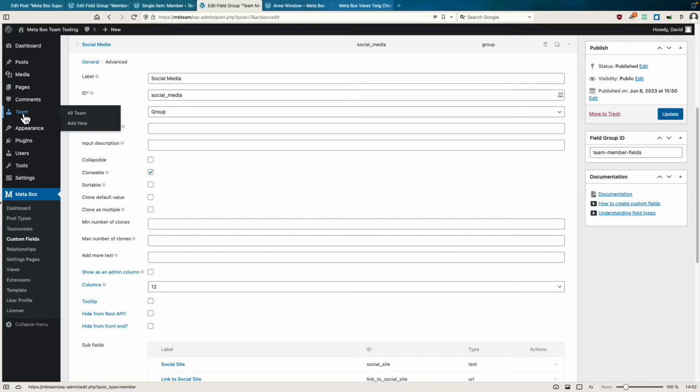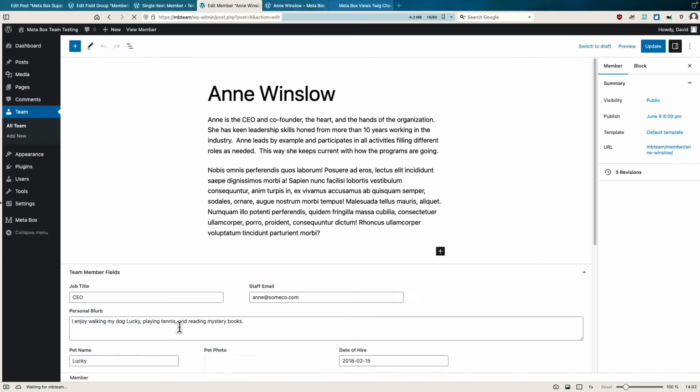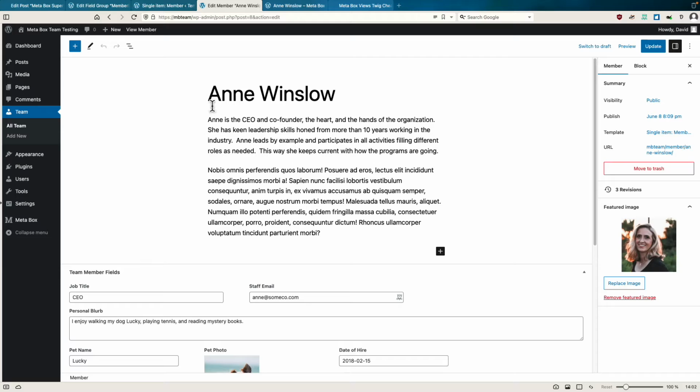Okay, I've entered a bunch of team member records. And if we look at one in the editor, we can see the person's name is the post title. The content is their bio. The featured image is their photo.